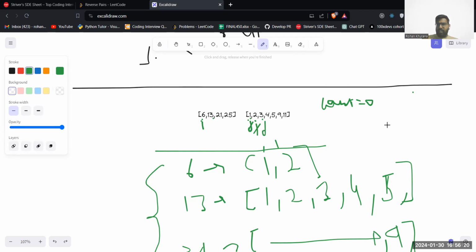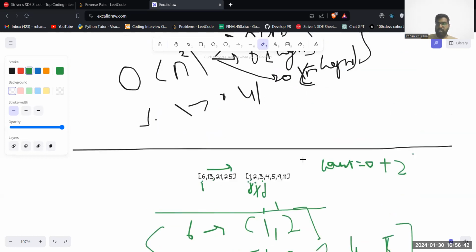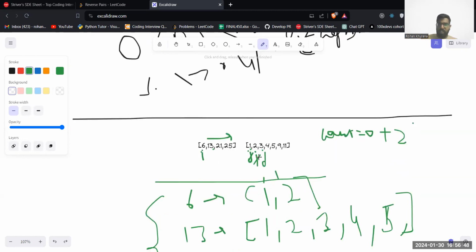Whatever my j is, I will just say wherever my j pointer has stopped. Now, where has your j stopped? At the second position. So you will add plus 2, because these 1 and 2 will for sure make pairs with all of these. That is for sure, right? So j is here. I bring my i to 13. Do I need to check for 1 and 2? You will say no.